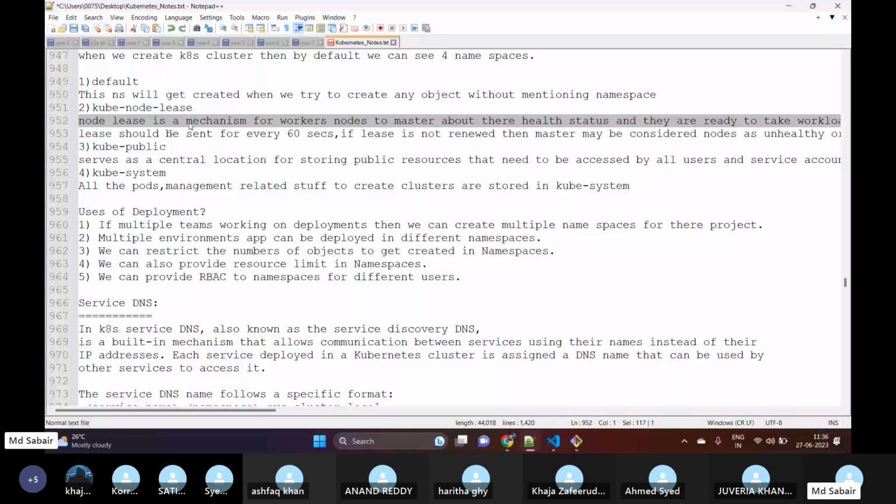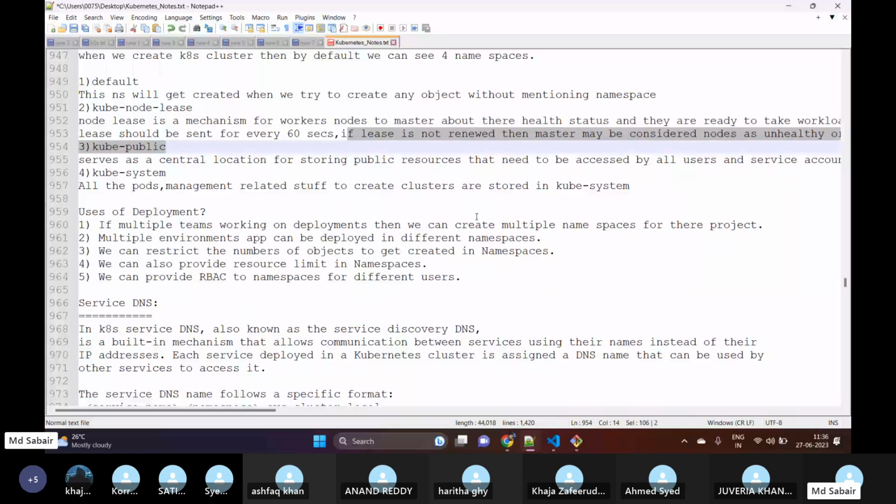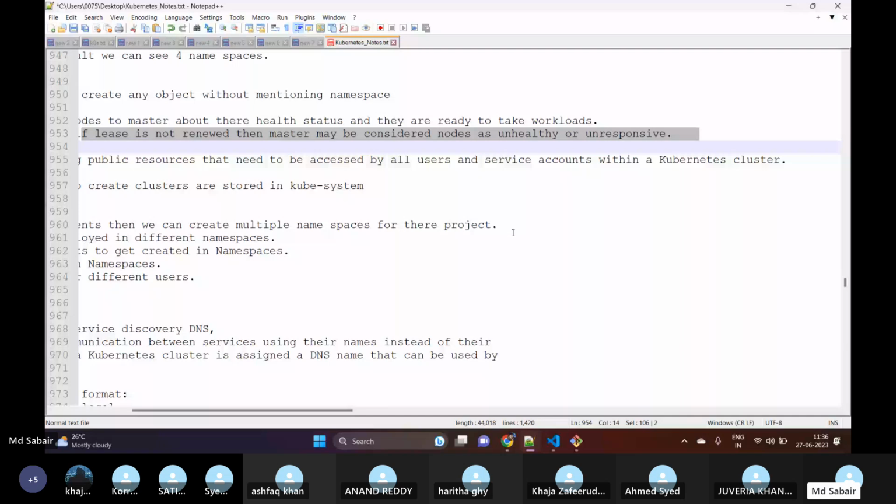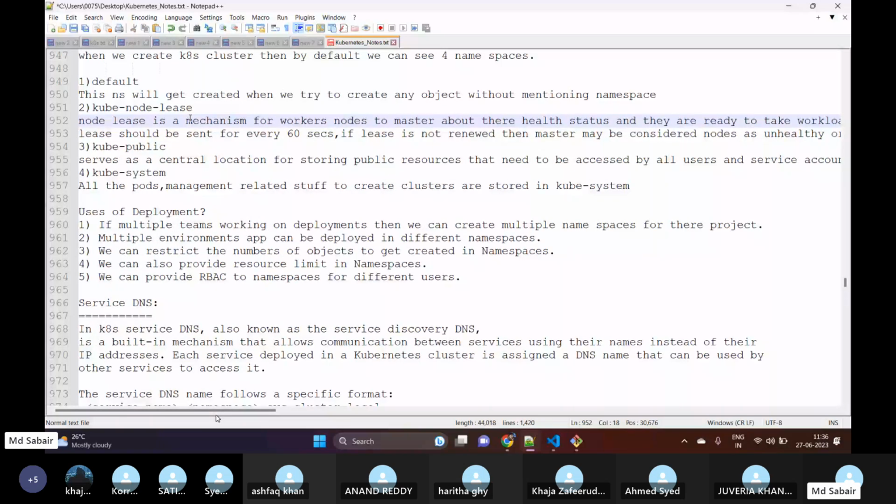Okay, so a lease should be sent every 60 seconds. If the lease is not renewed, then the master may consider the node unhealthy or unresponsive. So every 60 seconds, worker nodes send a lease to the master machine saying we are still alive, along with the health status. Once the master gets the health report, it assumes that these nodes are healthy and we can assign the work. That's how it is getting scheduled.